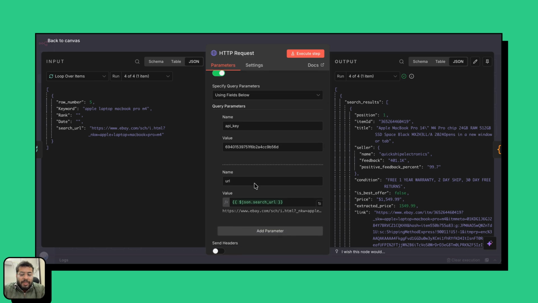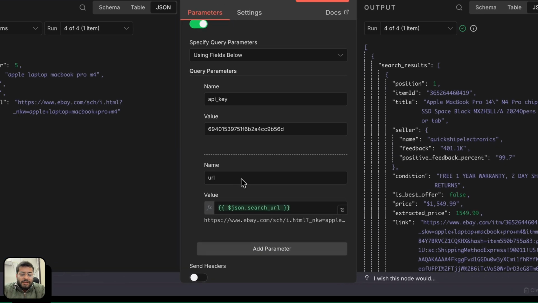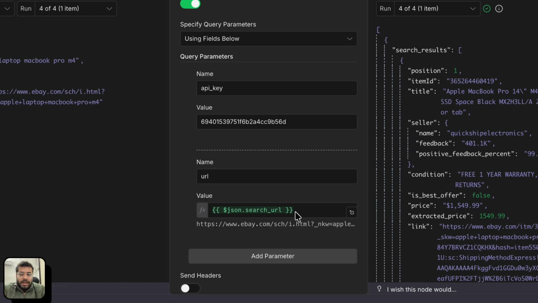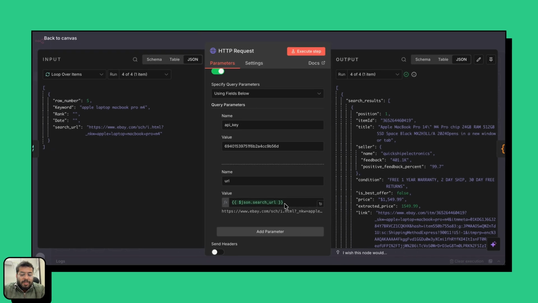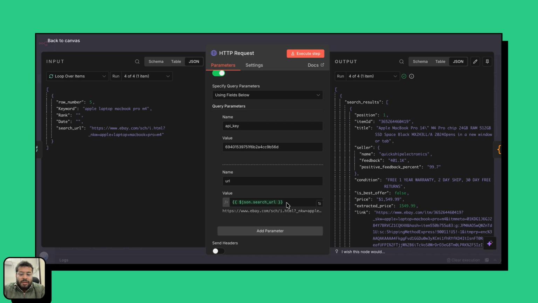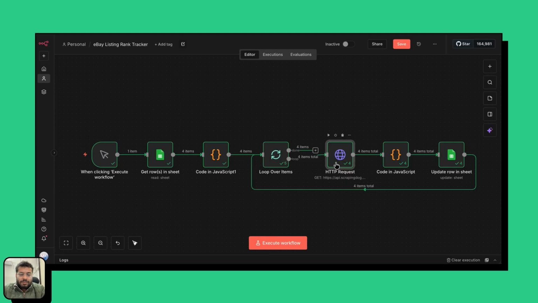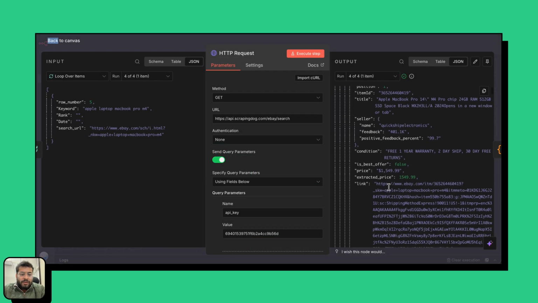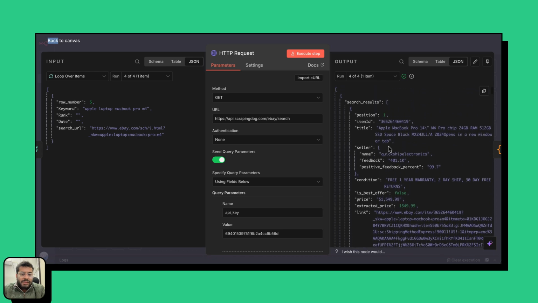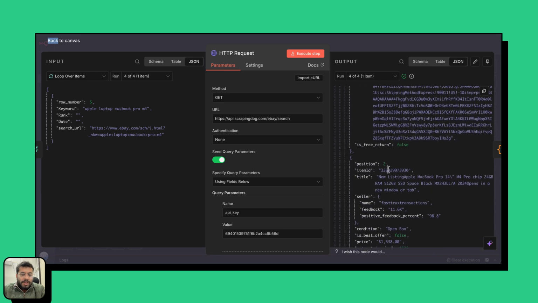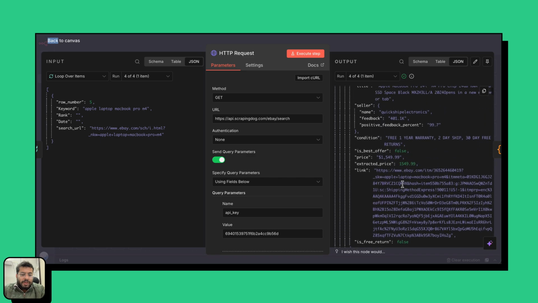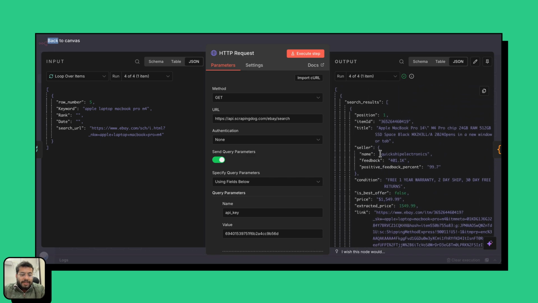This is the second parameter that you need to run this API, which is the URL, and the URL we are getting from our code node, which is basically preparing the URL from the keyword that we provided. So you get this sort of output from the API, and we have a position for each of the items, and we have unique data fields like the seller name. Suppose my seller account is with this name, and I want to track where this ranking stands for the keywords we have. I'll be tracking it.